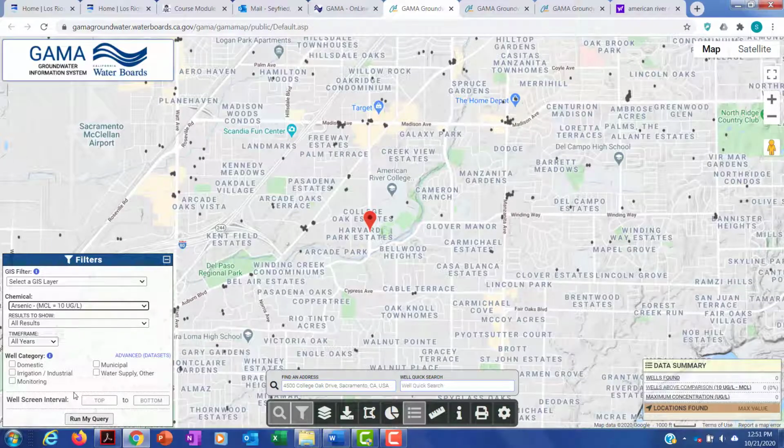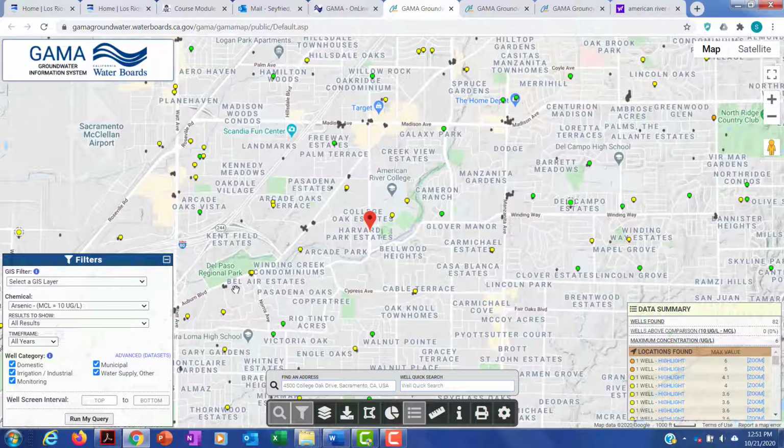And then down here is a well category. There are different kinds of groundwater wells out there. There's domestic wells used to supply domestic homes, irrigation wells for farming, industrial is kind of bundled there. Monitoring wells are primarily used to monitor contamination sites. Municipal wells are supply wells, and there's lots of those around in this valley that feed the water system here for Sacramento. And another bin just called water supply other is kind of a catch-all. So let's check all those just to see what's going on with the groundwater around Sierra College.